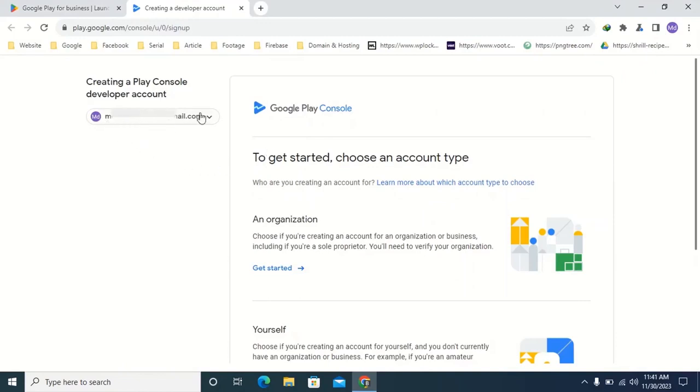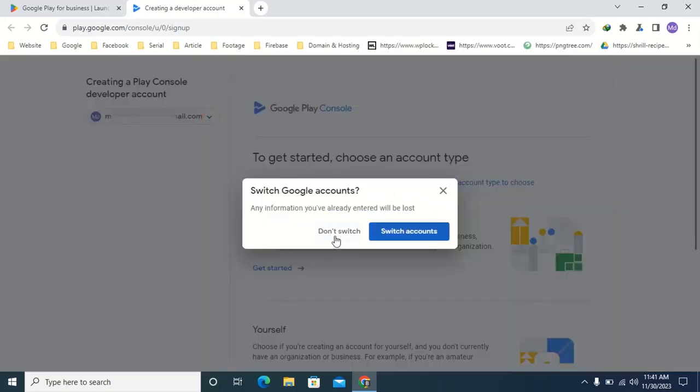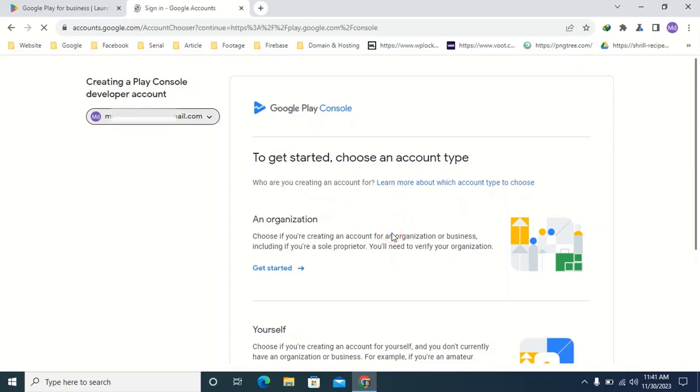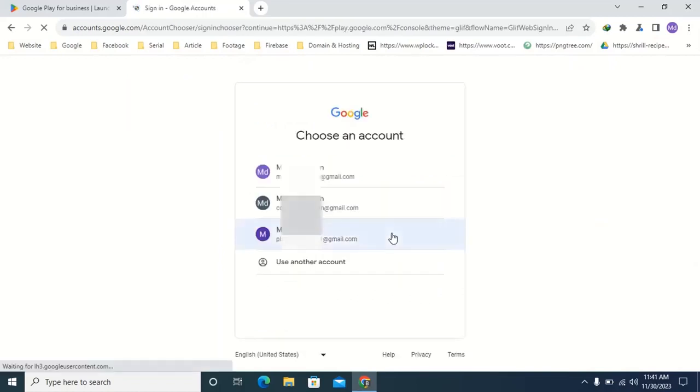Then you can see your email address. If you want to change your email address, click on the arrow icon. Then select your email address.